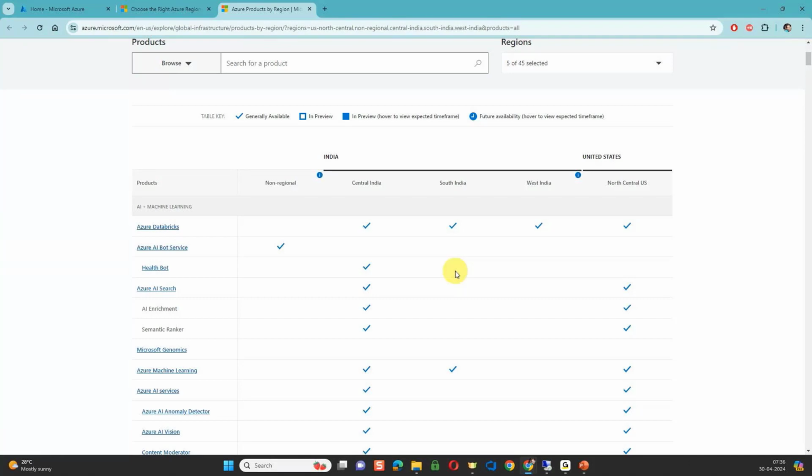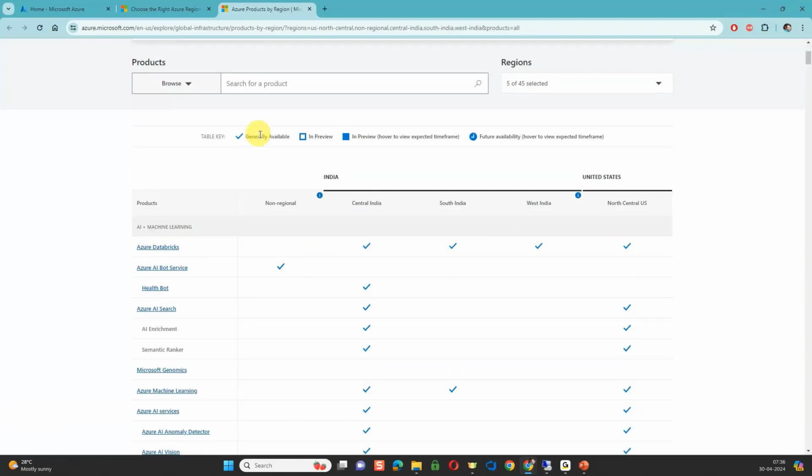Okay, so this is the place where you can check which country you want, which region you want to go with, and what products are available in that region. And here Microsoft tells us whether a particular service is available in a country or not. GA means generally available. That means they are live, and it is recommended to use them for production. But the other one, preview, means they are in beta, in the testing phase. When something is in preview, Microsoft will not charge. It's free of cost. But there might be bugs, and they might even remove that particular service completely. Of course, that is very rare.